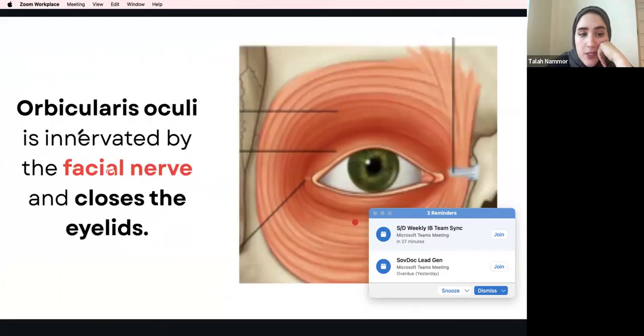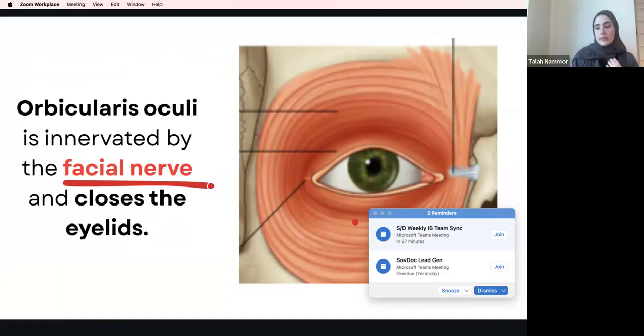Let's go back. Okay, so the orbicularis oculi is basically the one that's around our eye, and it closes the eyelids, all right? And it's innervated by the facial nerve. So if we have facial nerve palsy, what happens? The eyes stay open, okay? If we have oculomotor palsy, the eyelid's gonna go down, we're gonna have ptosis. Okay? Is this clear?